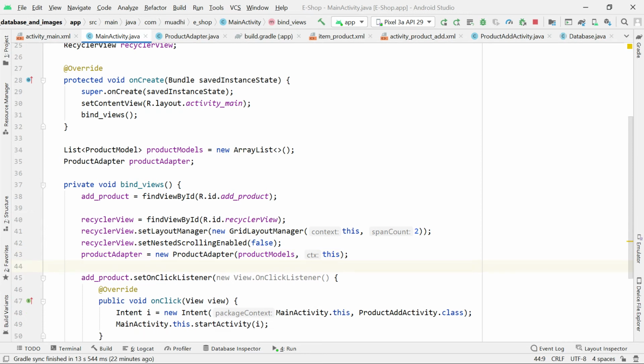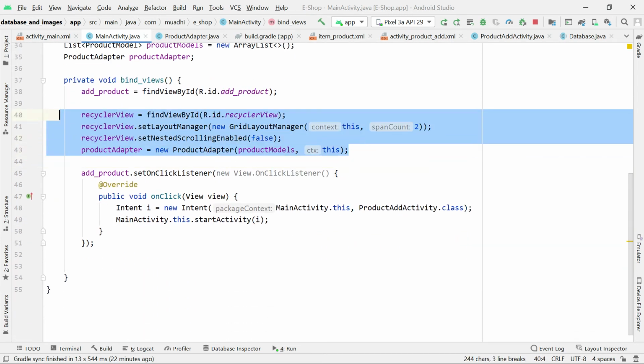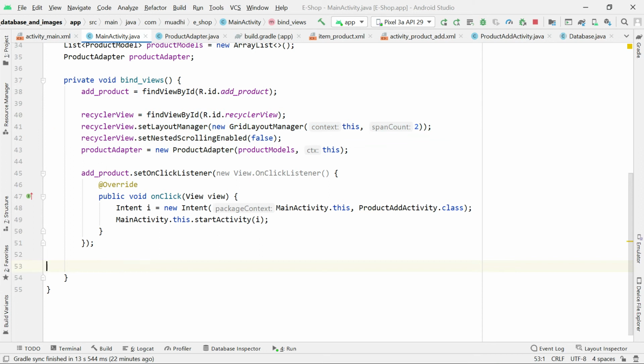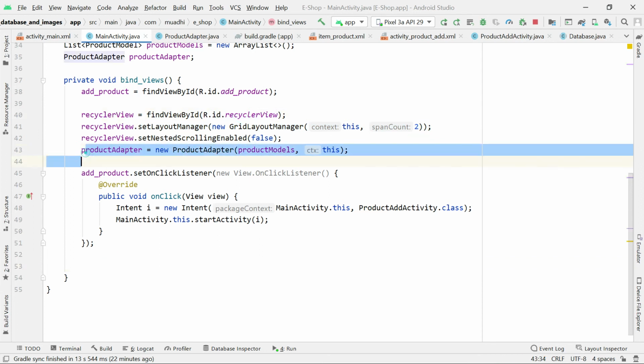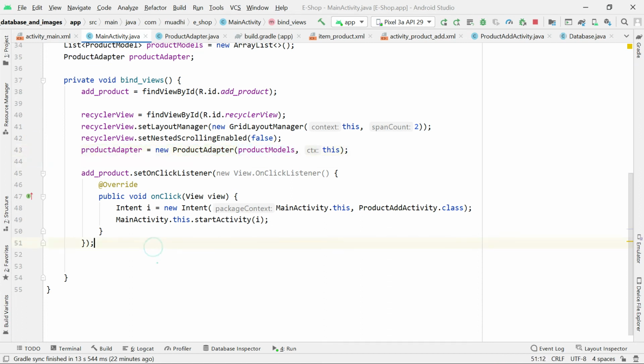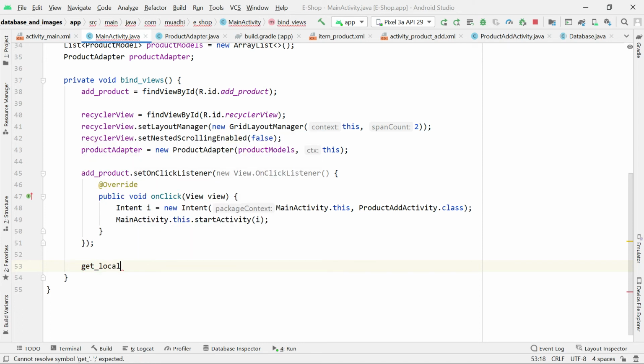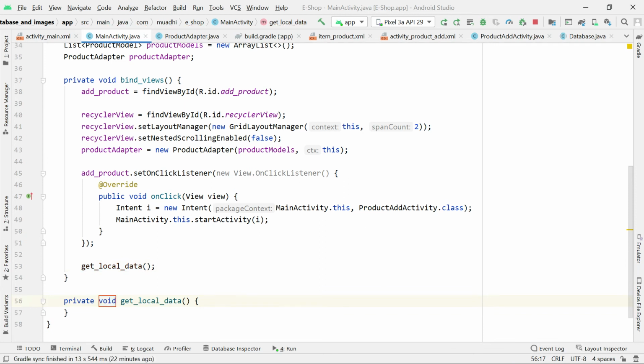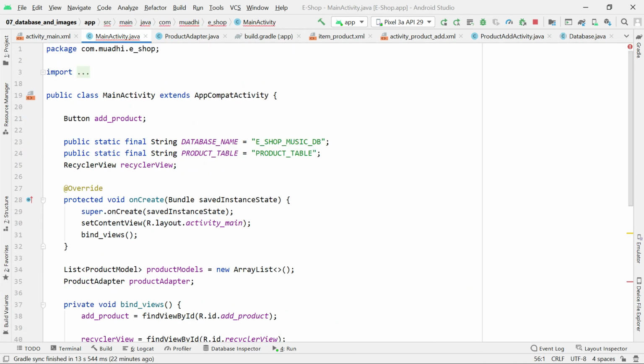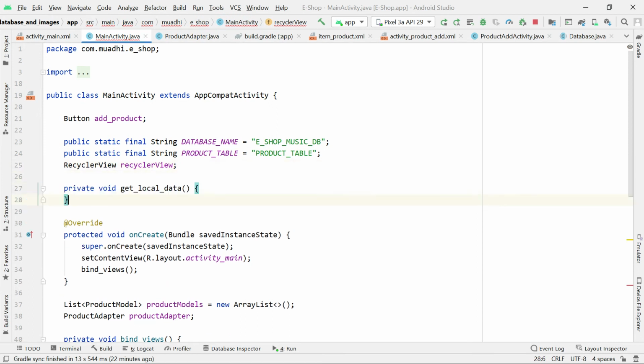After I've set the recycler view, I'm going to get the data from the database. But remember, our products are still empty, so the recycler view is well set but has nothing. So let me create a method that will be called after binding views, called get local data. I'll press Alt and Enter to create this get local data. I'll come on top here and create it from here. You can create it anywhere, no problem.